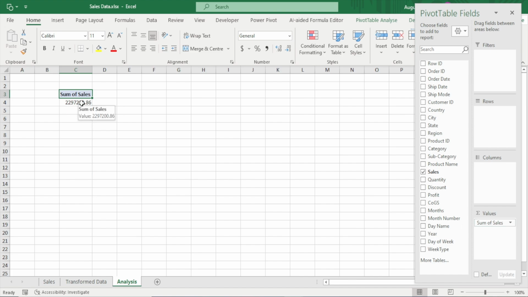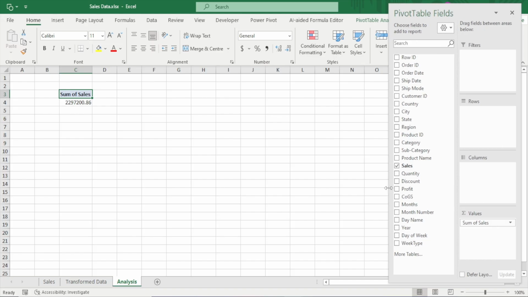So you see, this is very easy, right? We didn't do any calculation, we didn't write any function. We just had to drag it and drop it here. This is the beauty of a pivot table. Now it is saying sum of sales. Don't worry, we are going to edit the title and format the numbers.